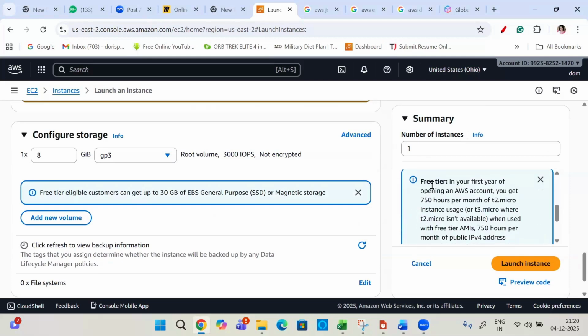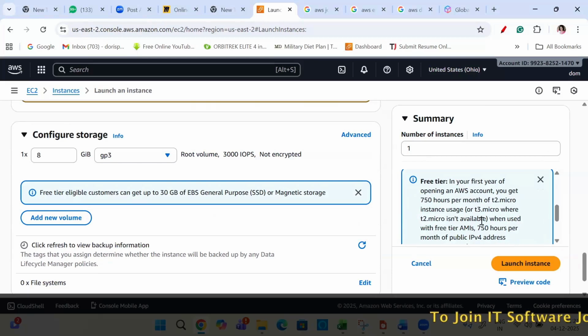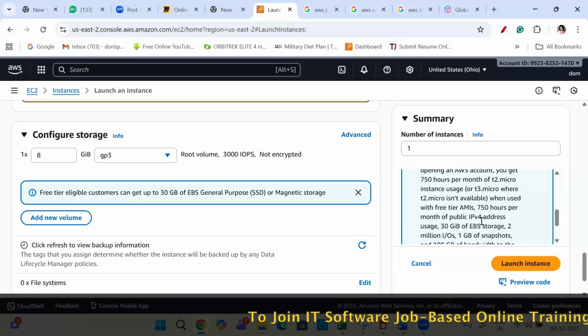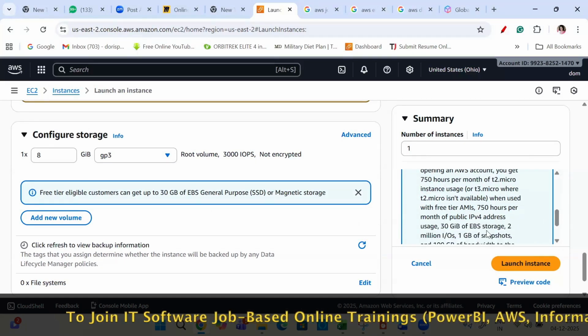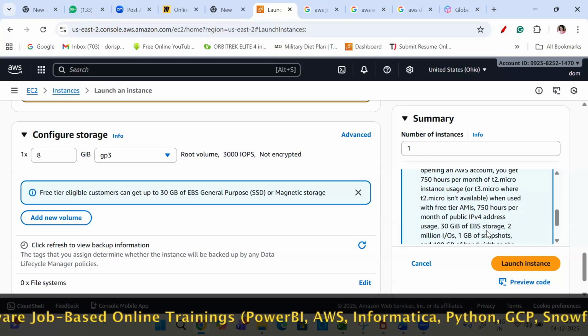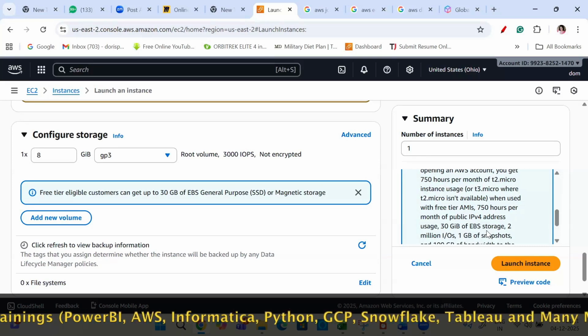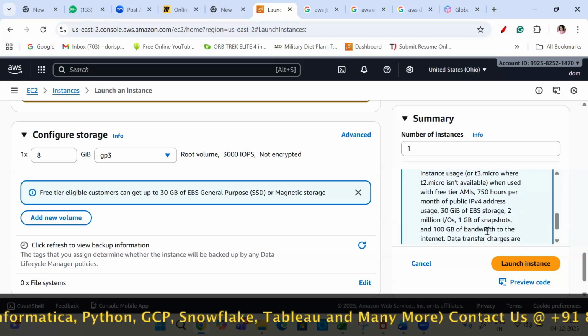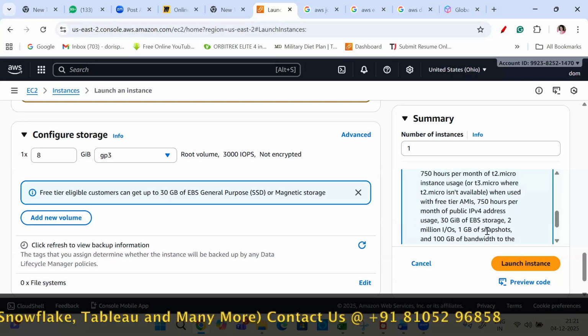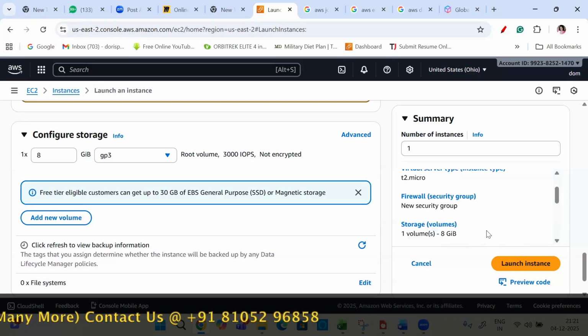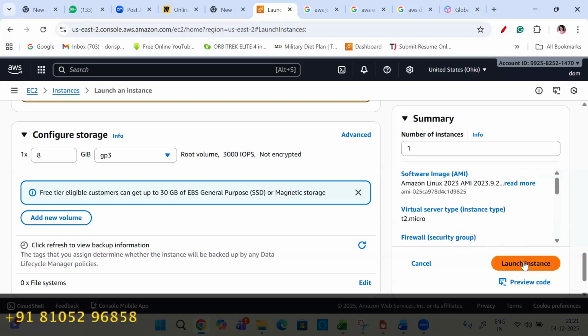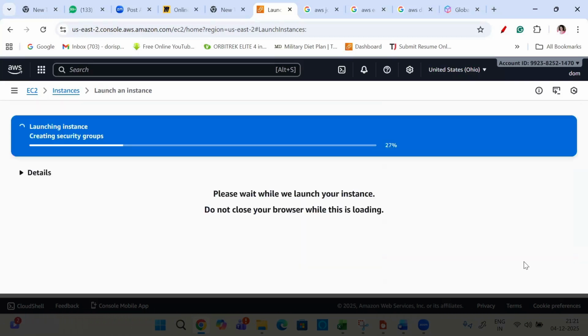You can see here that the free tier gives 750 hours per month for free. So you should always remember, once you launch an instance and after you use it, please delete it. Otherwise, you lose your free hours for that particular month, and if you use more than that, you'll lose your free tier access. So make sure that once you have done, you delete it. Let me launch the instance.